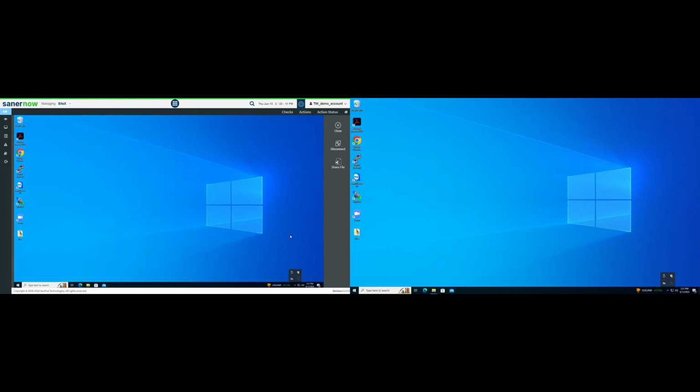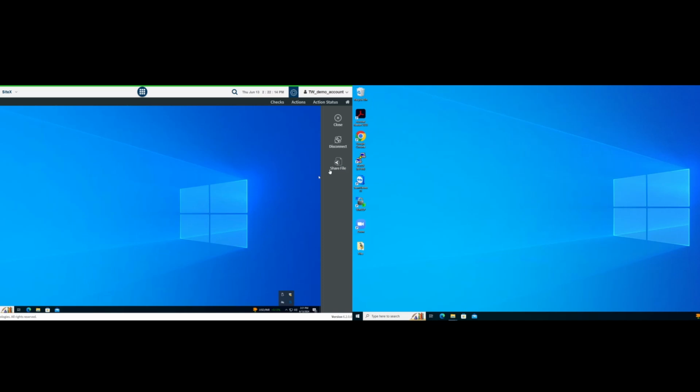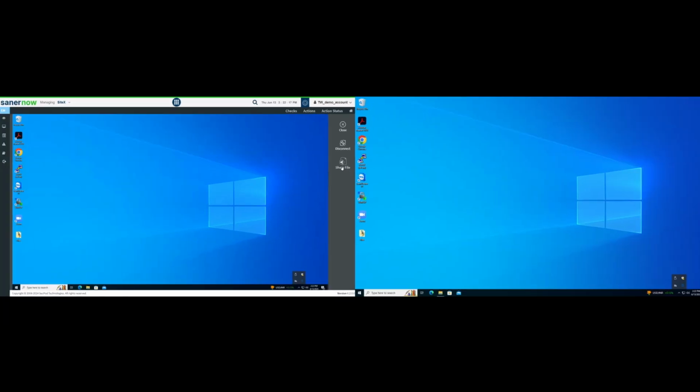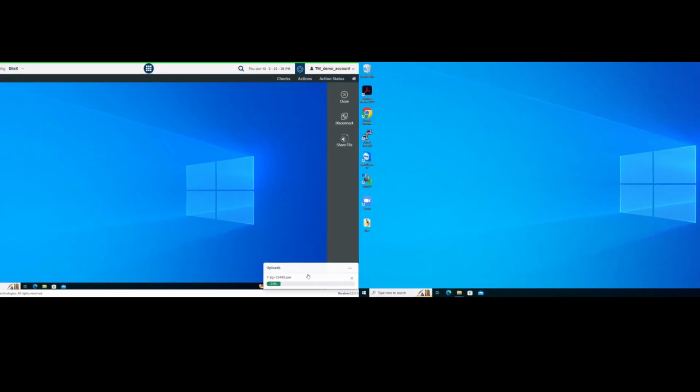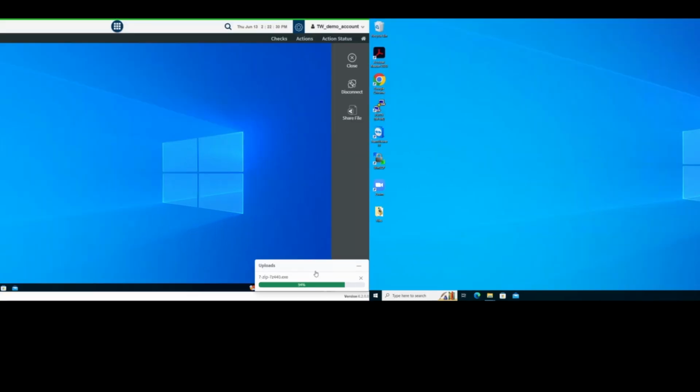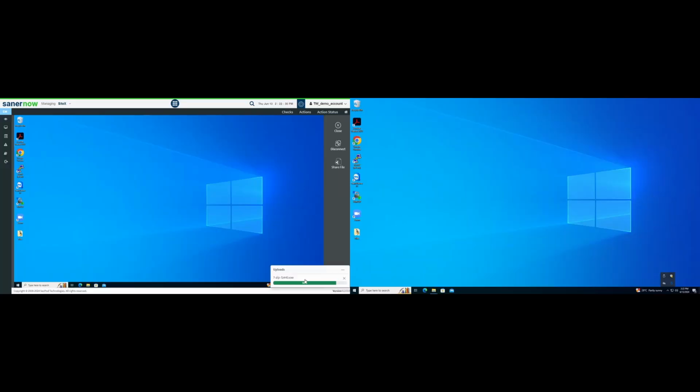To share a file with the client machine, click the Share File button on the right side of the page. A pop-up window opens on the screen. You can choose the file you want to send to the client machine. You can see the file getting uploaded. The status is visible on the bottom right of the screen. Depending on the size of the file, the upload time may vary.